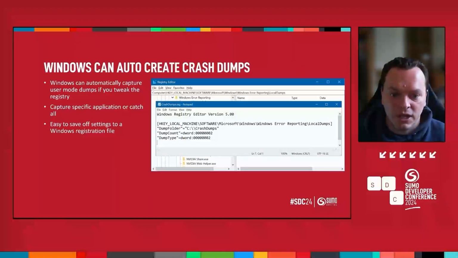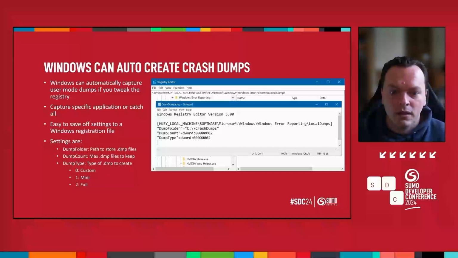It's really easy to share these settings. Simply save them out as a Windows registration file. Share that file, and when they import it, they should get the right settings. And the values of these settings allow you to specify where you would like dump files created, how many dump files to keep in that folder, and this stops you accidentally filling up your hard drive, and what type. So you could create a custom, mini, or full. Typically, if you've opted for this approach, you probably want to go with a full.